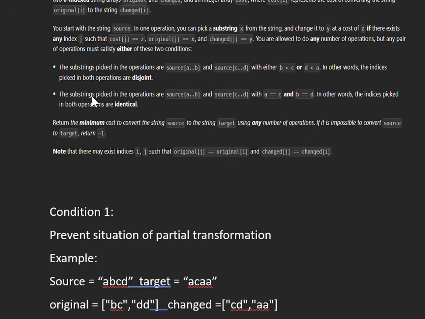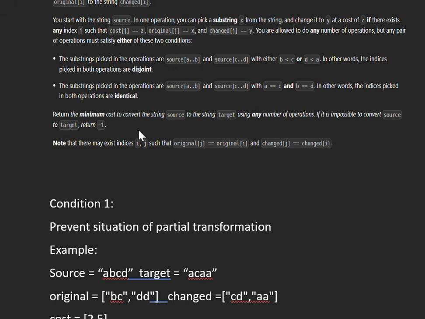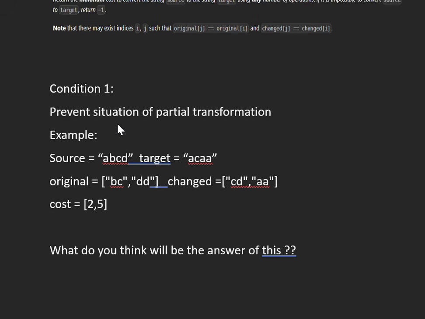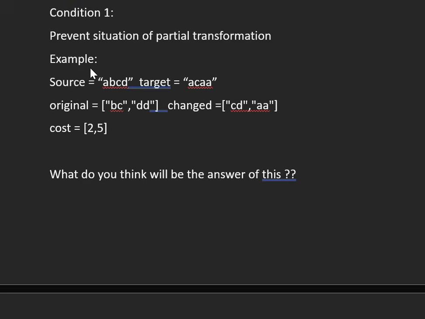And the second condition says that if we pick a substring with index A to B and another substring with C to D, then A is equal to C and B is equal to D is allowed. It is showing that we can perform the operations again and again on a substring. And at the end we have to return the minimum cost to convert source to target, and if it is not possible to convert, then we return -1. We will look at these two conditions again with examples.